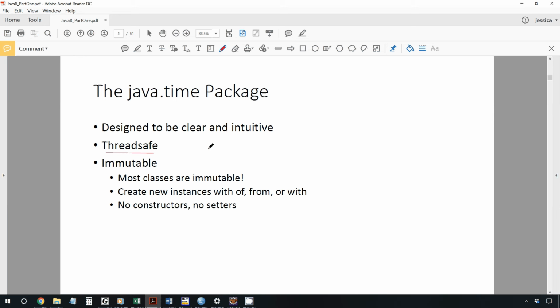Now, one last thing that's very important to know about the classes in this package is that most of them are immutable. Remember what immutable means. It means you cannot change an object once it's been created. So what that means is you can create new instances based on existing objects, but you can't change an object. So there will be some consistent method naming that allows us to create new instances. Those methods will start with of or from or with, and we're going to look at lots of examples. But there's no constructors and there's no setters in these classes for the most part. No setters because they're immutable, and no constructors because instead we have these sort of factory style methods to create instances of whatever object we're using. Hopefully this is going to become clear as we start looking at some actual examples.